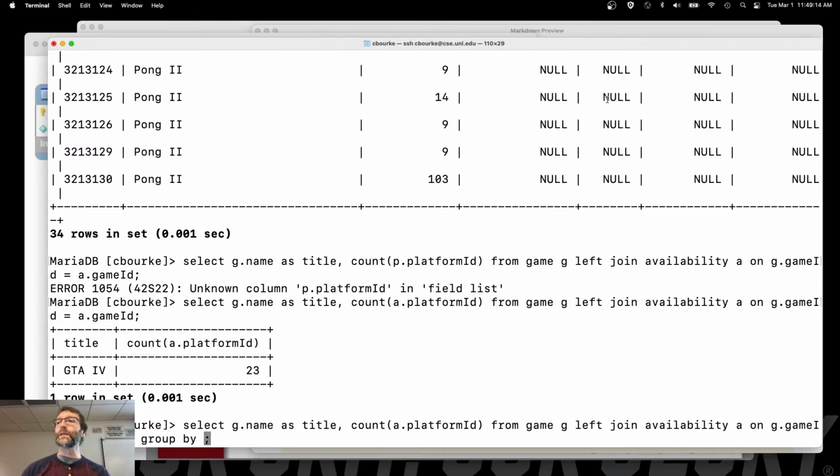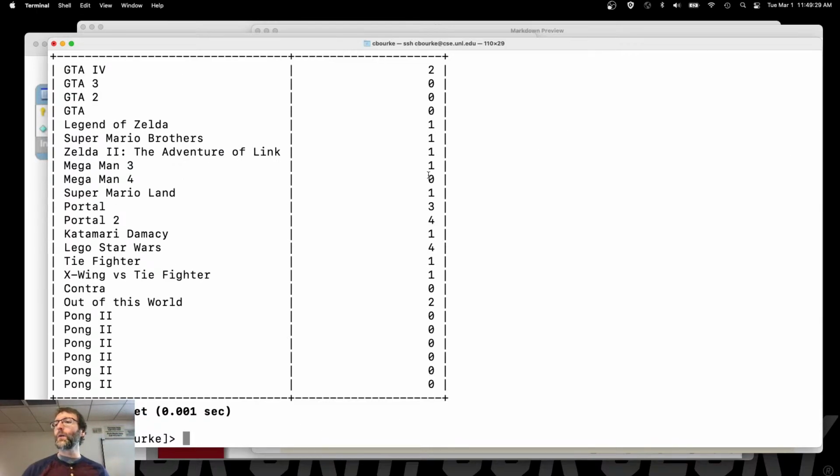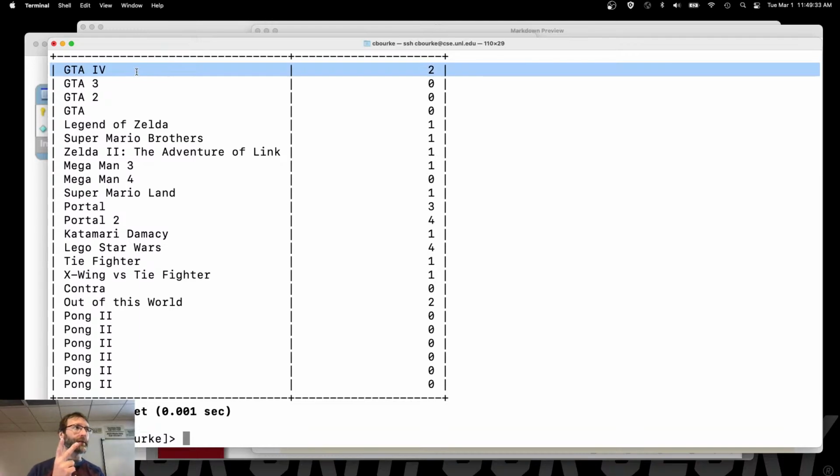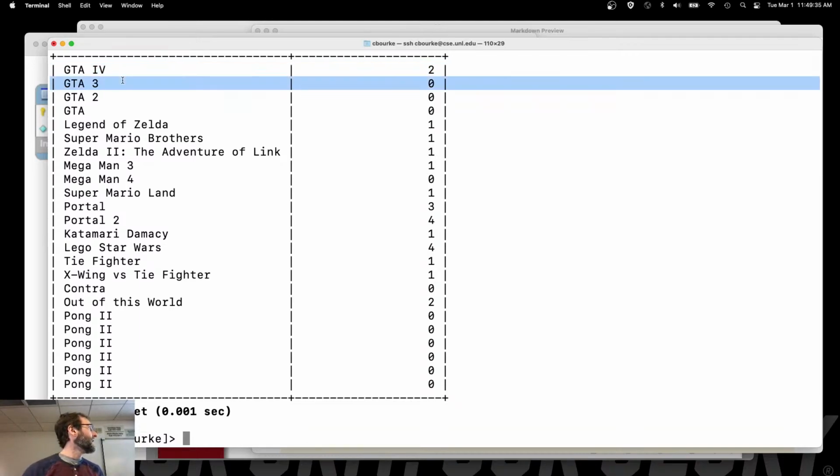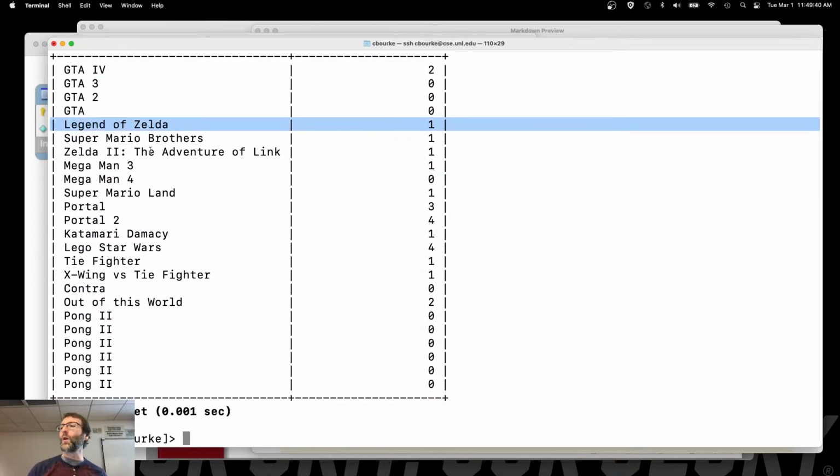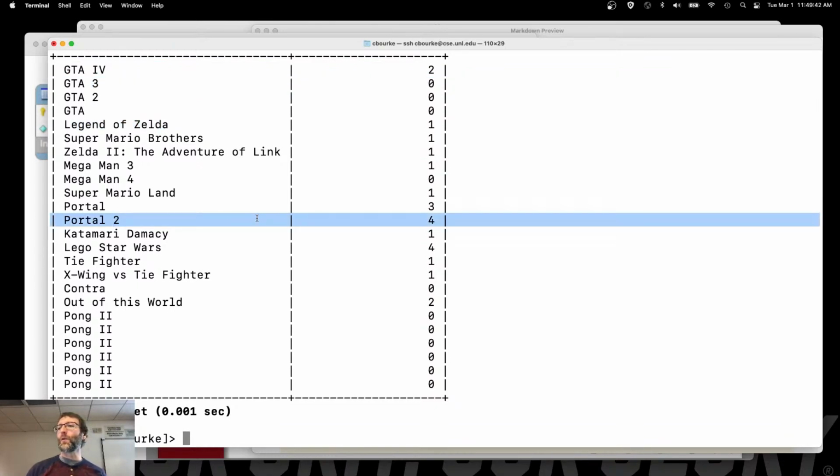How are you going to group these? Game or g.gameID. Why? Because I want all the GTA 4s together, all the GTA 3s together, all the whatever, right? There we go. So GTA 4 is available on 2 systems. I told you to pay attention to that and remember it. GTA 3 is available on 0 systems. Zelda is available on 1. Looks like Portal 2 is available on 4 systems.